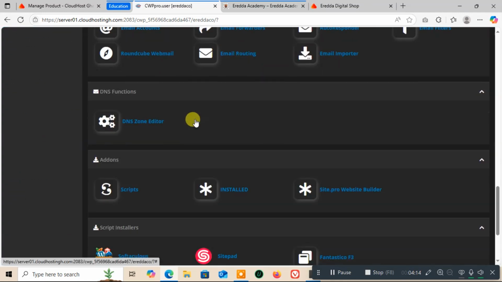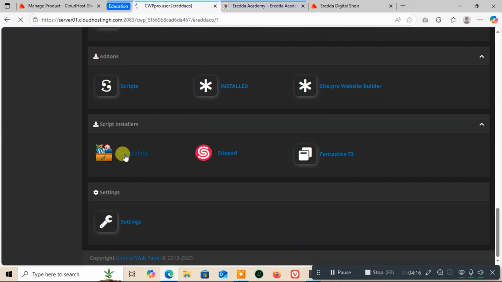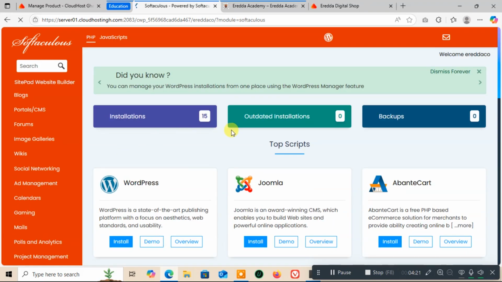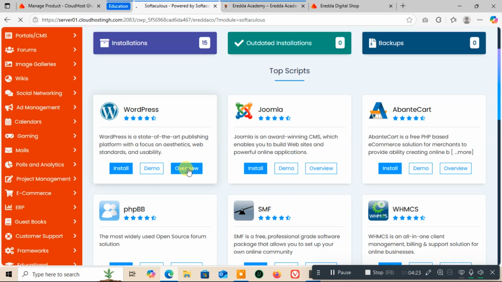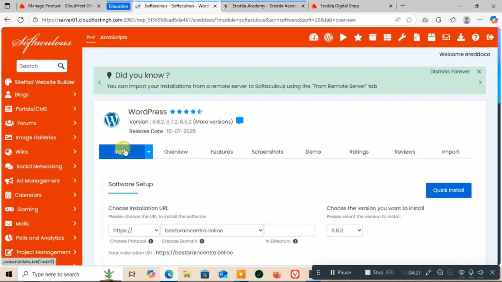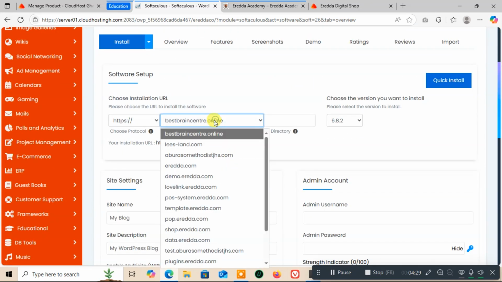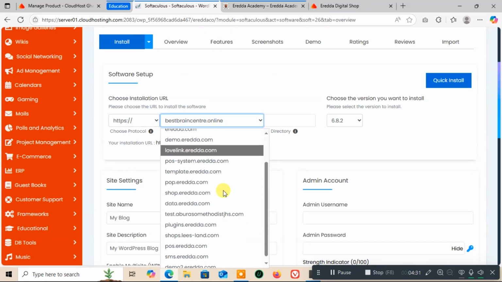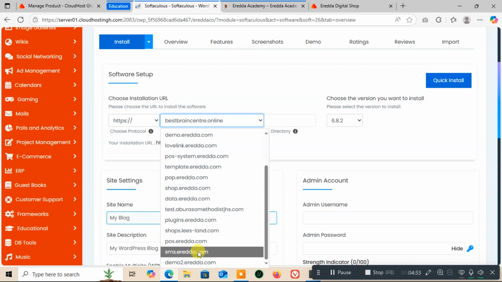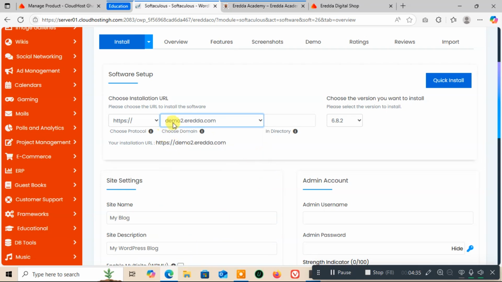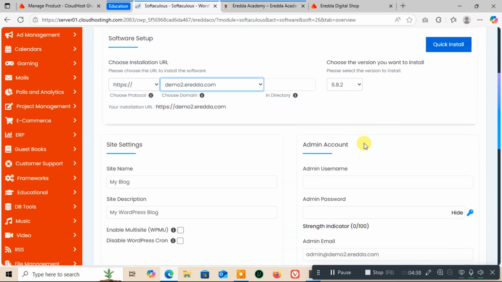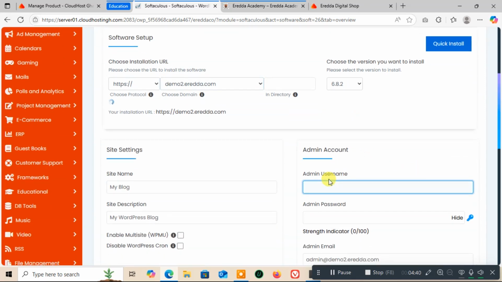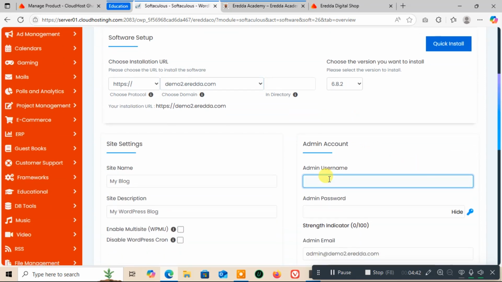Let me go down here and install WordPress using the software installer. I will go to overview and click install here. Then I will select the subdomain I just created, which is demo2.irida.com. It's just a demo site. I will enter my username here as demo.